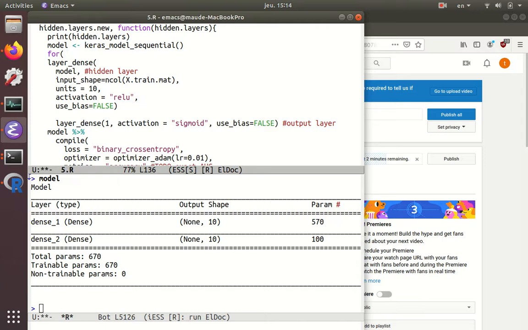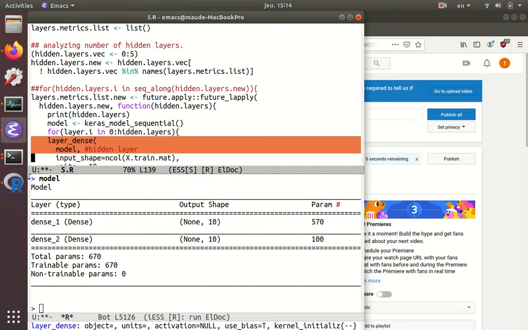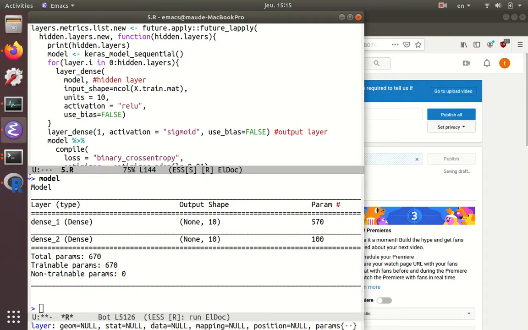So all we have to do now is a for loop. You have to be careful because the hidden layers can be 0 as well. So maybe we can say for layer i in 0 to hidden layers. That's going to be a for loop over all of the hidden layers, and that's going to add a layer each time, and then after that we're going to add a final output layer.